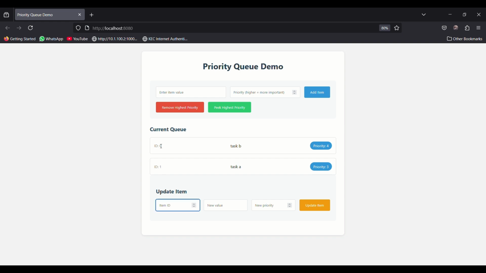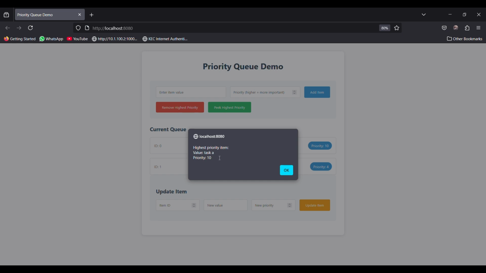Similarly, we can update the items. We can give the item ID as defined here. For instance, we change task A. Item ID 1, task A, we can keep the name as is or change it, and we can set the priority to 10. The higher the priority number, the higher its importance. Now if we check the highest priority, it becomes task A with a priority of 10.